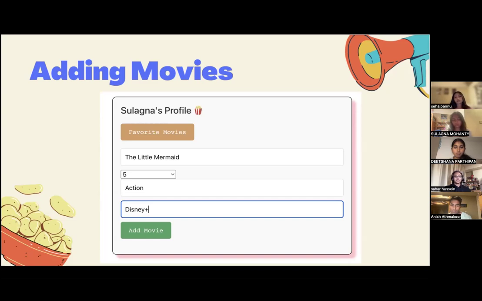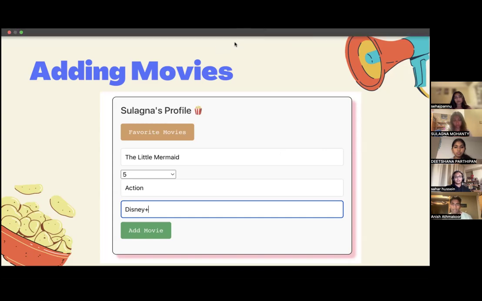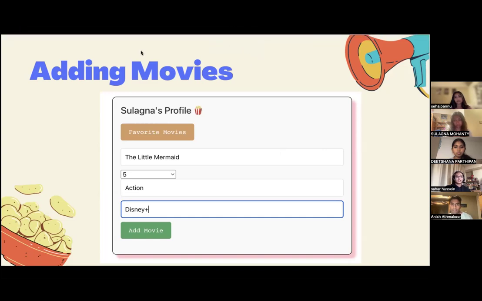And if the user is logged in and they use the rating feature we talked about, their rating is also saved to the server, ensuring their preferences are remembered across sessions. And we also have a user profile page that displays the user's information and their list of favorite movies, to which users can add new movies to their favorites by providing the title, rating, genre, and streaming platform, which will also add that movie to the homepage and database.